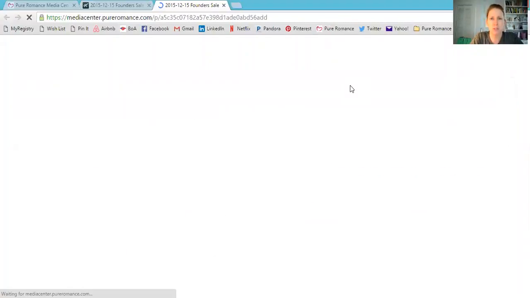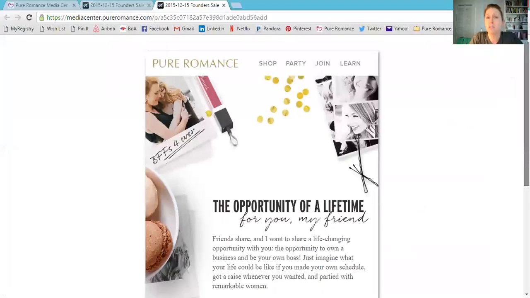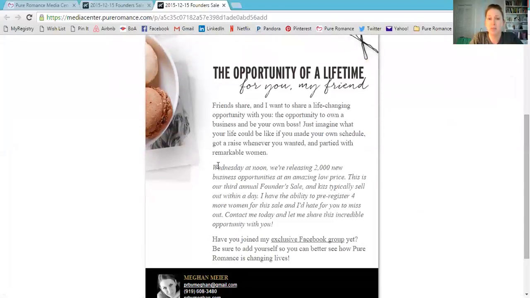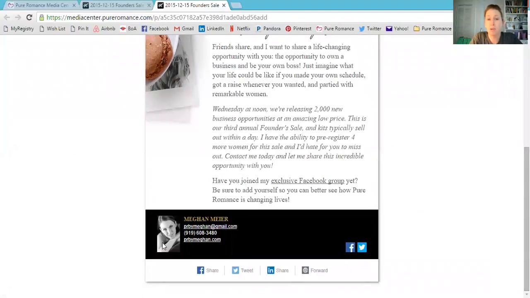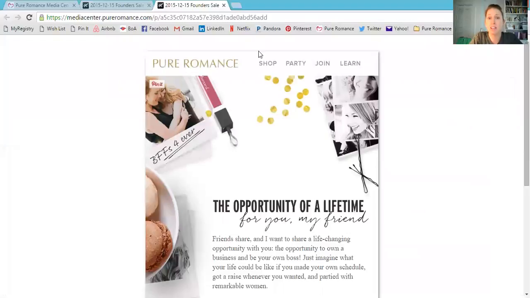So let's see if we can just pull up the preview. And so this is what it looks like in your email box. I was able to customize it a little bit. I have it set up so my name and my information is at the bottom. And then when they click all of these, they should take me, if you can see down here, right down here when I hover over this. So shop at Megan Meyer, party with Megan Meyer, join with Megan Meyer, and learn with Megan Meyer. So no matter what, if they go across the top, they're gonna go straight to my Pure Romance website.